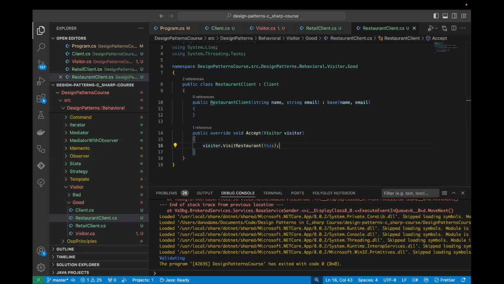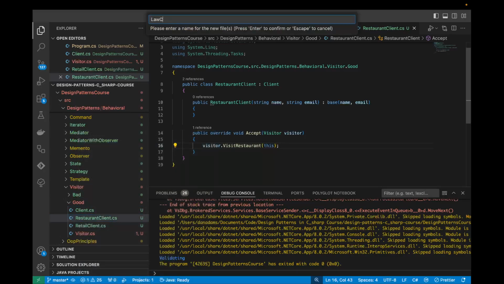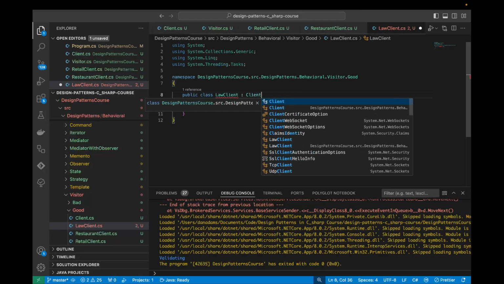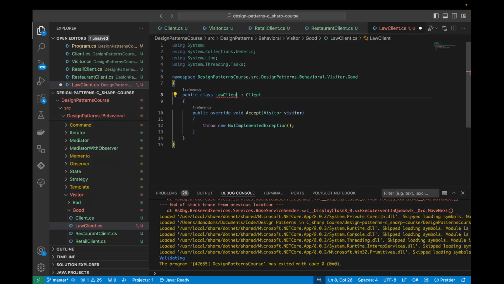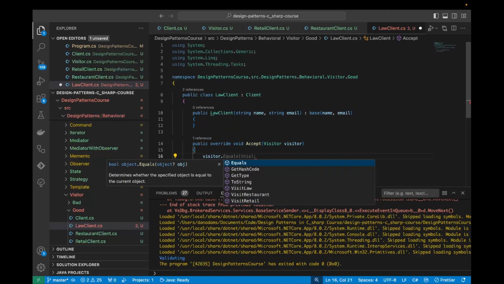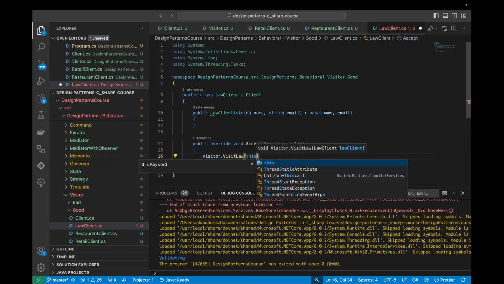Okay, so next, our final specific client class is the law client. So let's create the law client class. And again, we're going to extend the client class. And we can implement the abstract interface and generate the constructor. And finally, we're going to call visitor.visitLaw and pass this object.